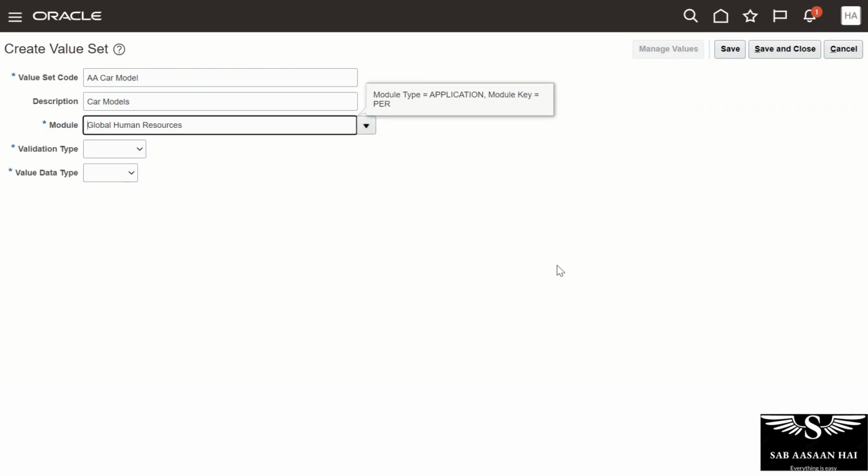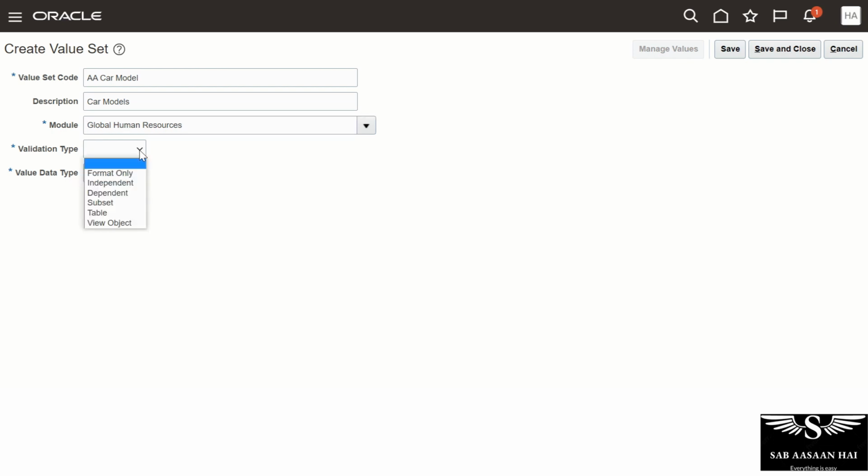And then there is another functionality which we'll go into detail, which is the validation type. So let us understand what the different validation types are. When I click on the validation type, we have multiple options. First option is Format Only. Second is Independent. Third is Dependent. Fourth is Subset, Table, and View Object. I will explain each and every one, and we can create all these value sets, so that you understand what the different types mean.